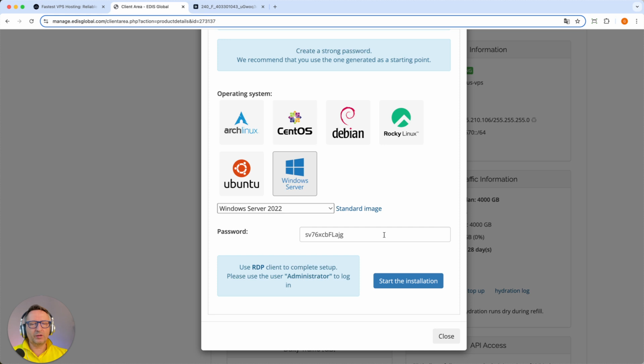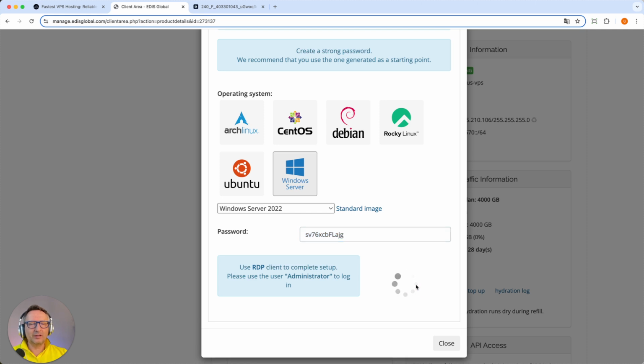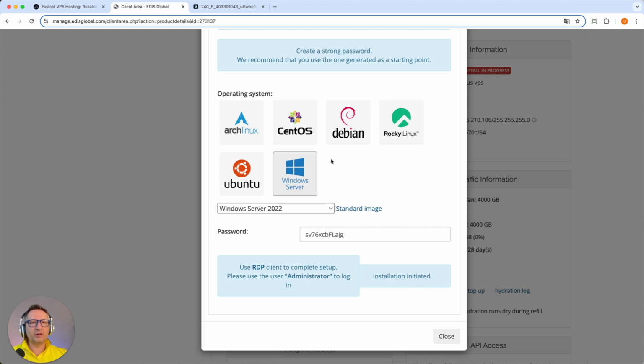One of the most important parts here is this here, your password. This is your RDP administrator password. The username is administrator. The password is this one here. You can also set your own here, but to make it easy, we just copy this into the dashboard and we start the installation.